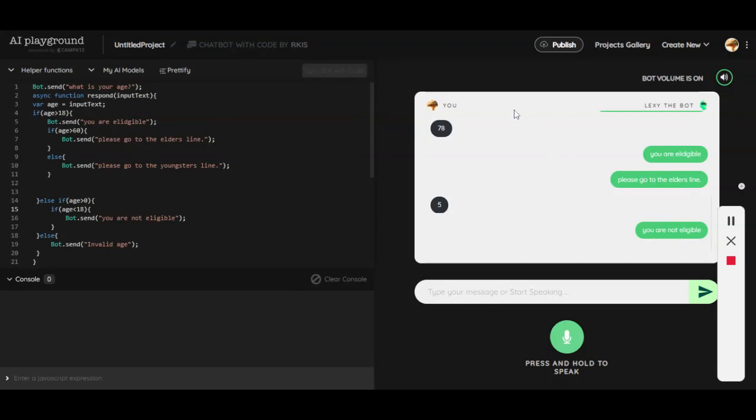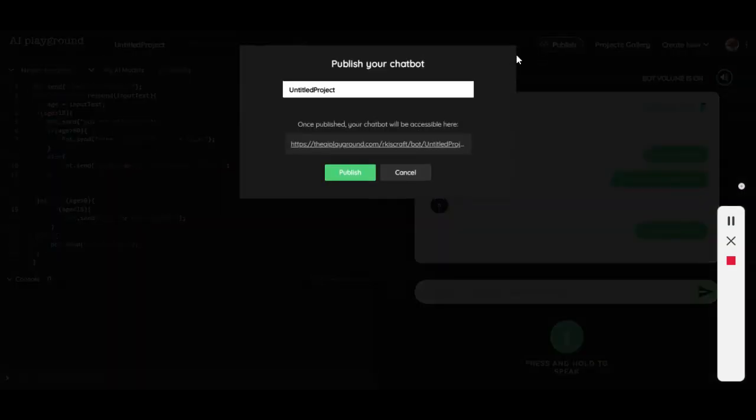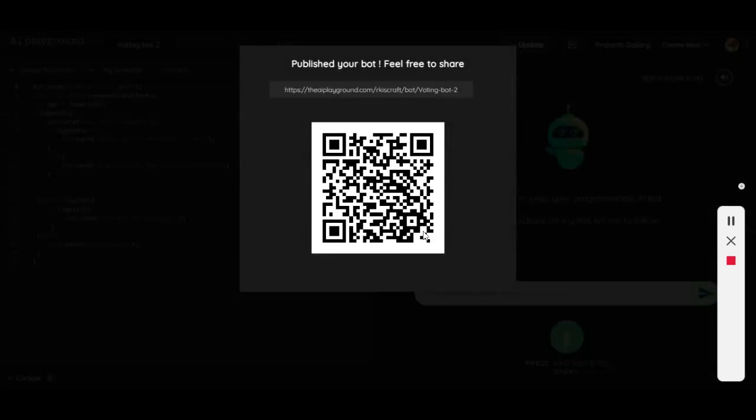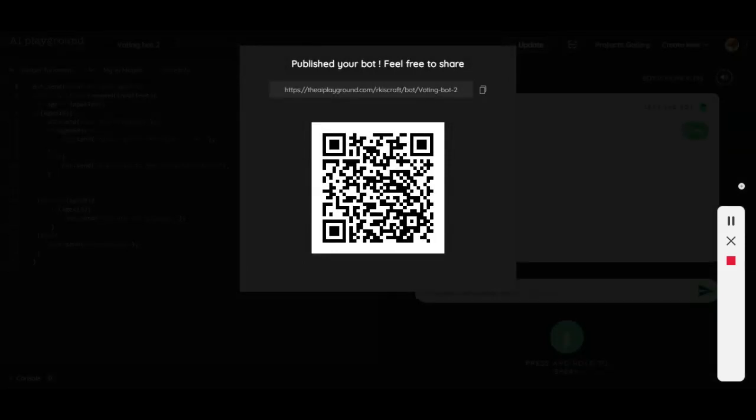And then if you ever want to share this project with your friends and family or whoever you want to get feedback from, you can just click publish. If you have created an account, click publish, and you can name the project. So you can name it voting bot. And then we can click publish. So you have to just wait for it to publish, and then now it's published into your saved projects, and I'll show you how to get to that afterward.